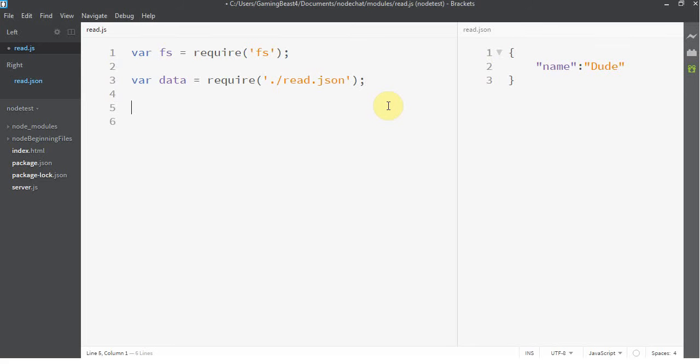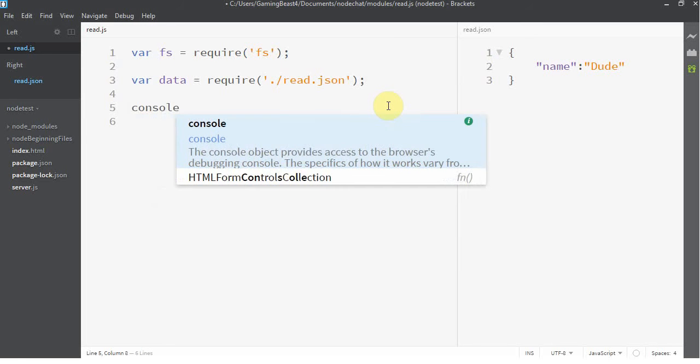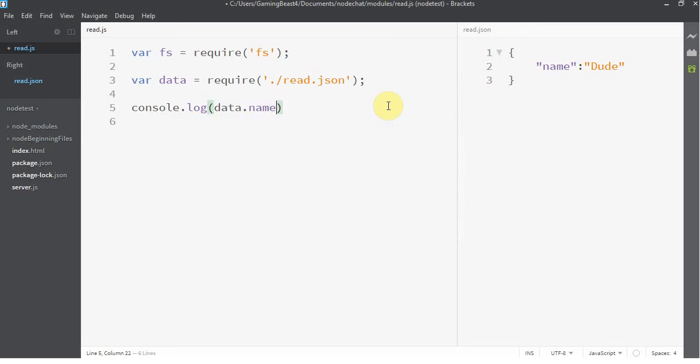So just to make sure I got it right, I can say console.log data.name. So that should go out there, grab this name, and it should print out dude. It should give me the value of name, whatever name is.